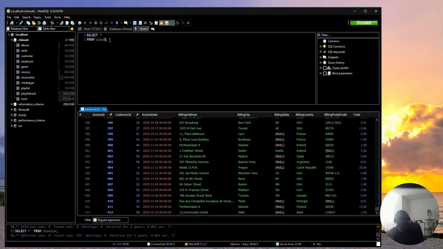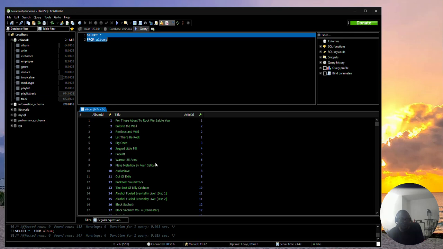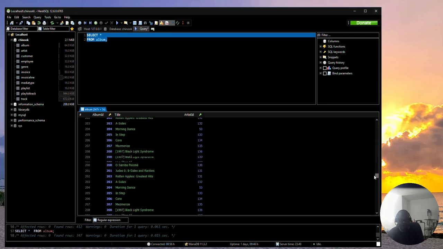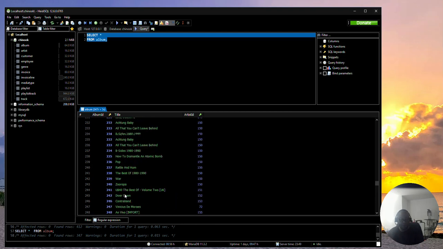Let's look at the album table, which is the very first one. We highlight, right click, and then run selected. We'll see that we've got quite a few albums here, and the records go right down to 347. This is just the basic query to be able to see what is within your database.